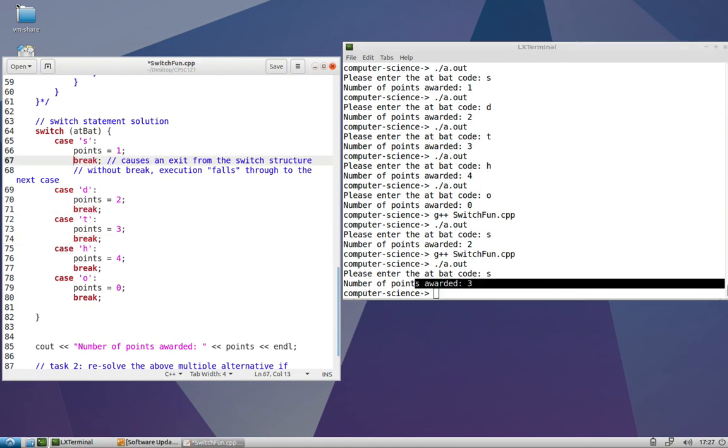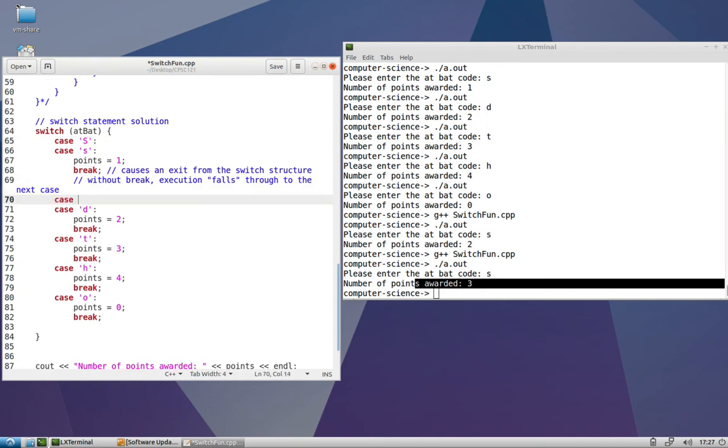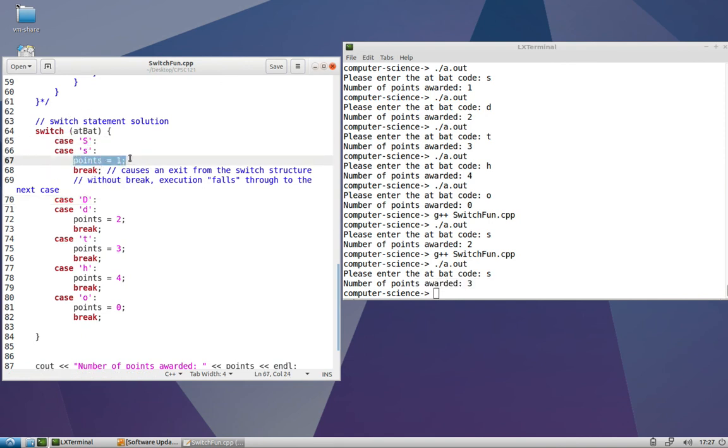So you definitely don't want to forget your breaks in there. Sometimes this can be helpful. For example, let's say that we want to account for both lowercase and uppercase at-bat characters. Then we could add another case like case capital S and case capital D, so on and so forth. And whether an uppercase or a lowercase s is entered, the same points assignment will occur. We don't have to have a separate points assign 1 and break for this uppercase case S.